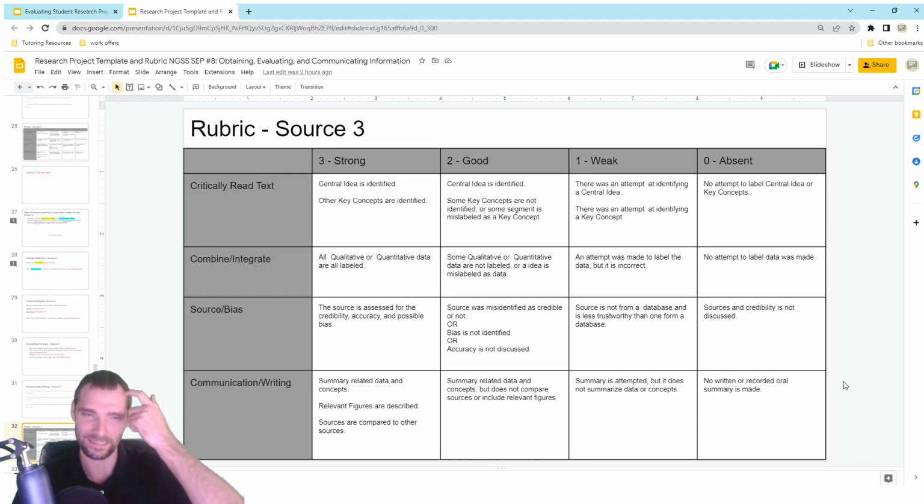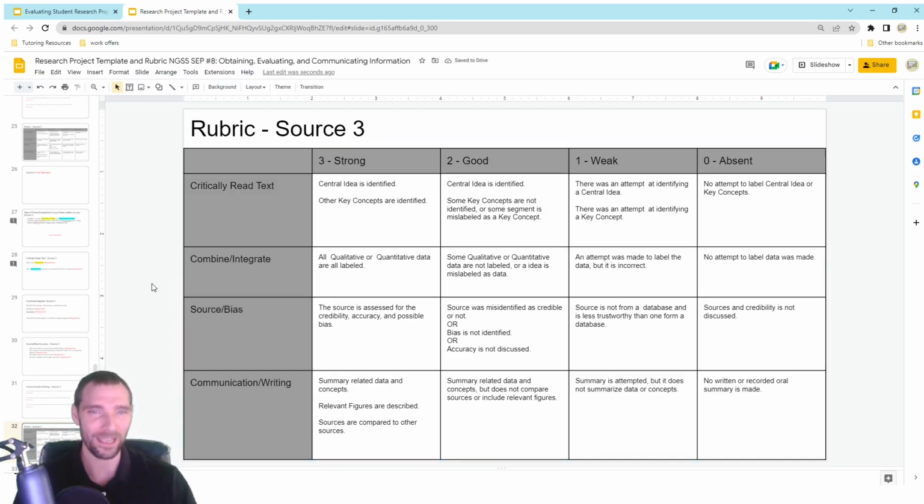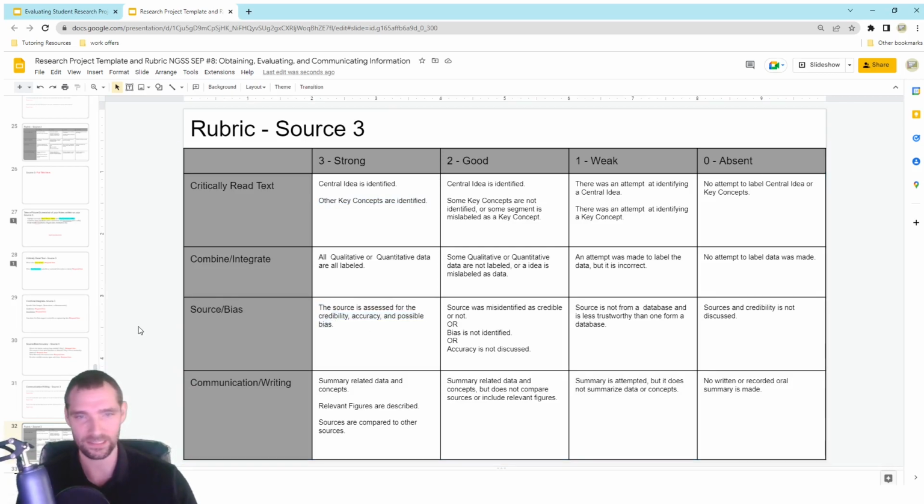The problem is that this has a huge overlap with my expectations for claim evidence reasoning. Like the data components being quantitative and qualitative, that's basically my evidence in claim evidence reasoning. And then the central idea, this might be like your claim. And then these key concepts might be like reasoning that supports that central idea. So this is going to be kind of like that reasoning component. So it's kind of like CER that's been jumbled around, but it also has source explicitly assessed here.